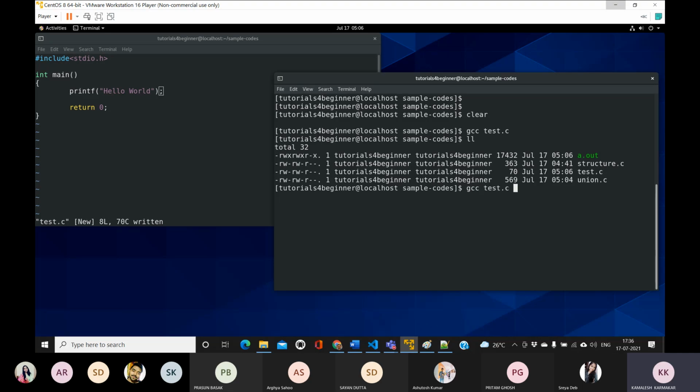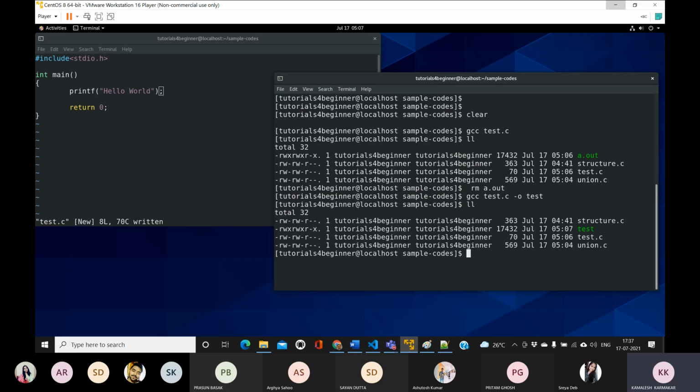Now, if we want to remove this file a.out, I'm going to remove it. I want to compile this code with a parameter by which the name of the output file will be generated. Say my file is test. Here from test.c, test is generated, which is the executable file. We can run this program here.